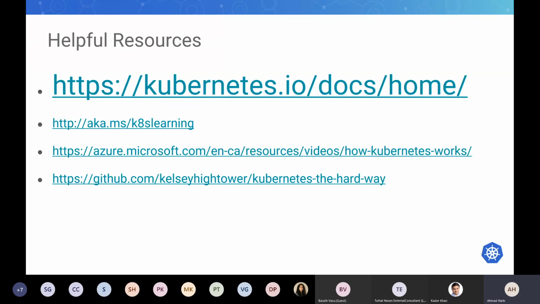I also have these helpful resources always repeated in here. The first one is the holy grail of Kubernetes, which is the Kubernetes documentation. You will not find any better source for learning than that. The second one is a link from Microsoft. It simplifies Kubernetes. It has features from beginner to advanced and things that relate to AKS, the managed Kubernetes service from Azure.